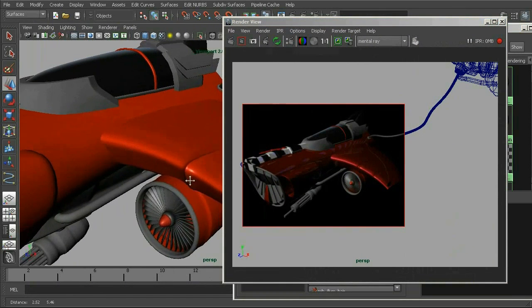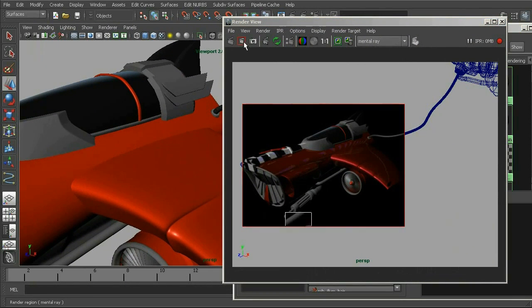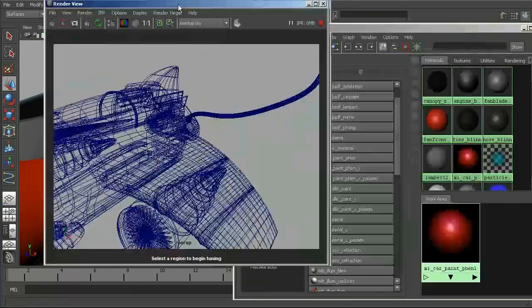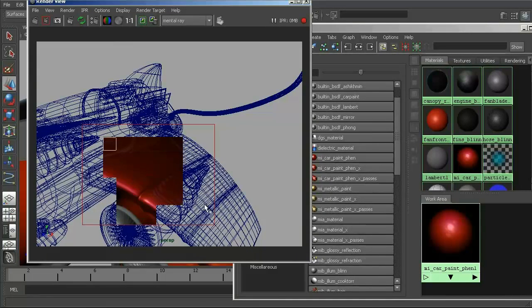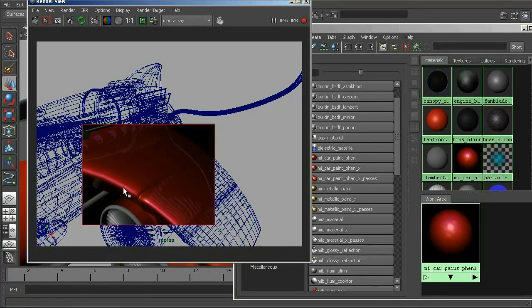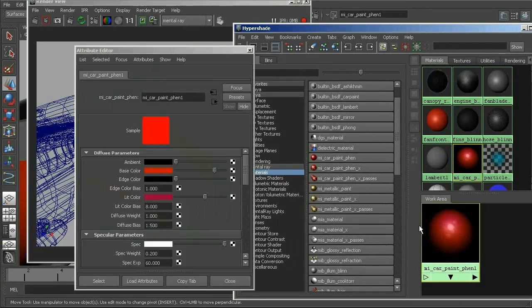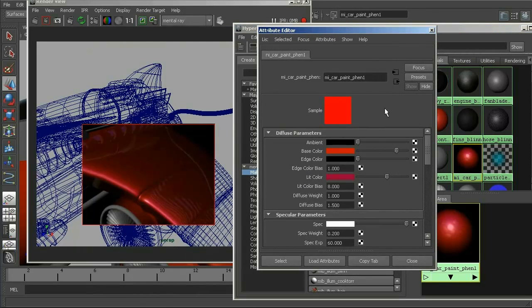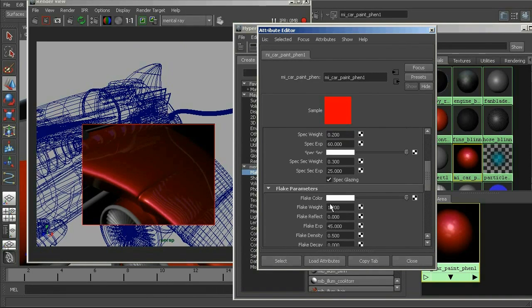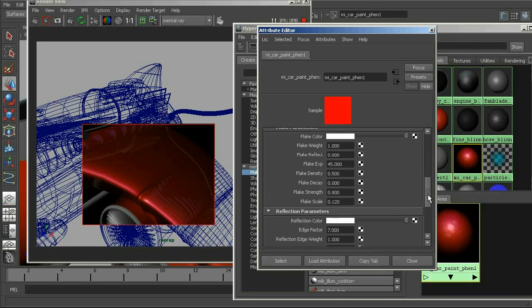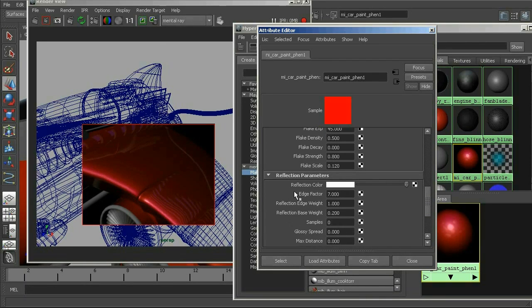And if we move in closer and do a render, you can kind of start to see the little flakes in there. And so if we open up our car paint, you can see that we have a number of options here. We have a base color, we have a lit color, okay, and then we have options for specularity, and then also the flakes, the little metal flakes underneath, and then for the actual reflection.